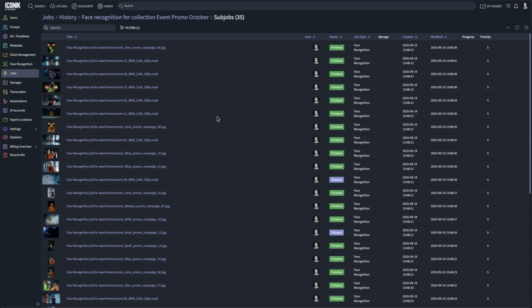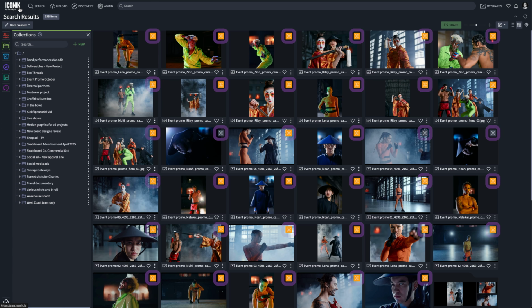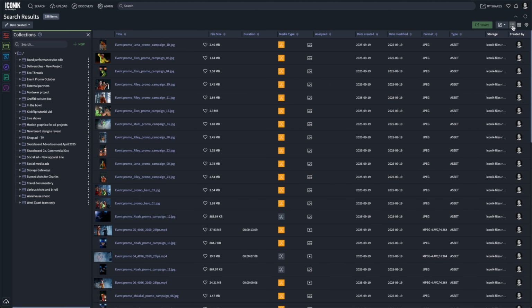Okay, the face recognition run is complete. In the top right corner of each asset, you can see an icon indicating that face recognition has been completed. If we look in List View, we can see the same icon in the Media Type column. If the icon is orange, it means new people have been detected, but not yet confirmed. Let's walk through the confirmation process.